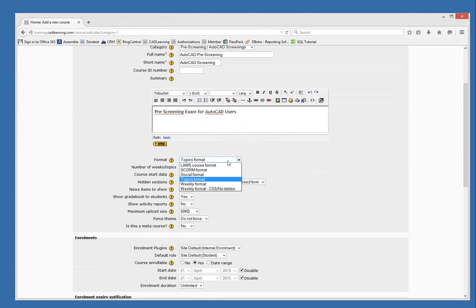Now, the format is going to default to topics, okay, and that's the most common format. That's how we have all of our courses set up. But you can change this to be weekly if this is something you're doing as an in-house course and you actually want to schedule it out over the next several weeks. Or you can do a social format, which is really just a discussion forum. The SCORM format is not fully supported, I believe, at this time. So if we try to create a SCORM course, it would be a lot more work than it's really worth if you've already got software to create those SCORM courses.